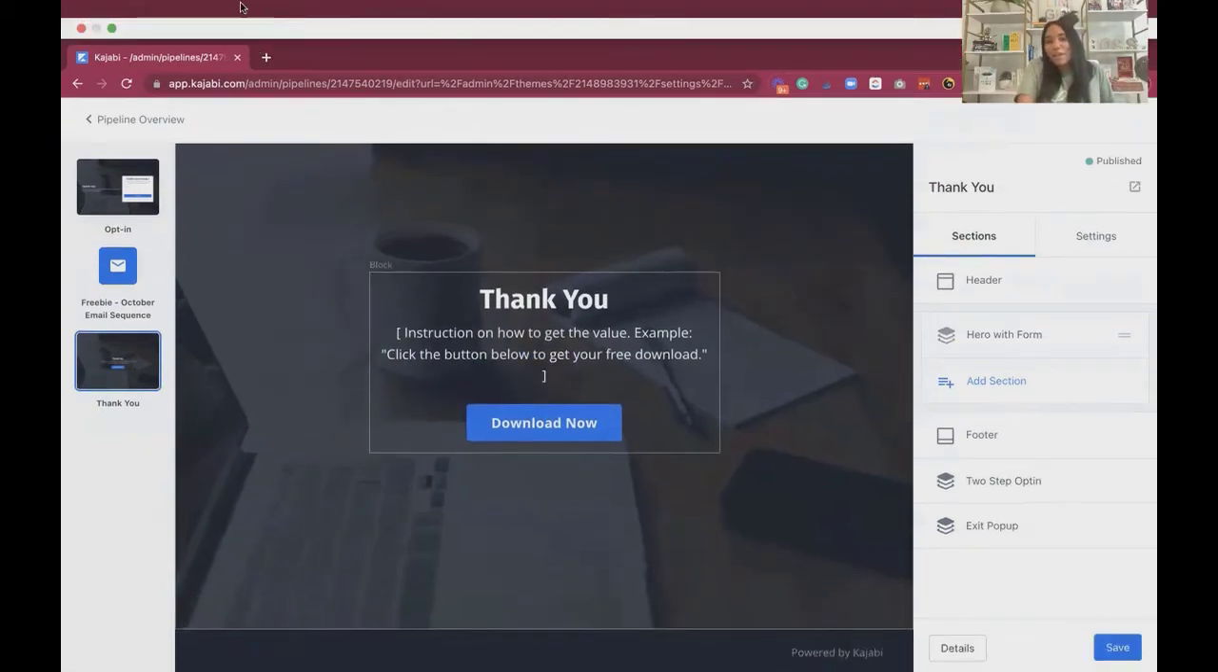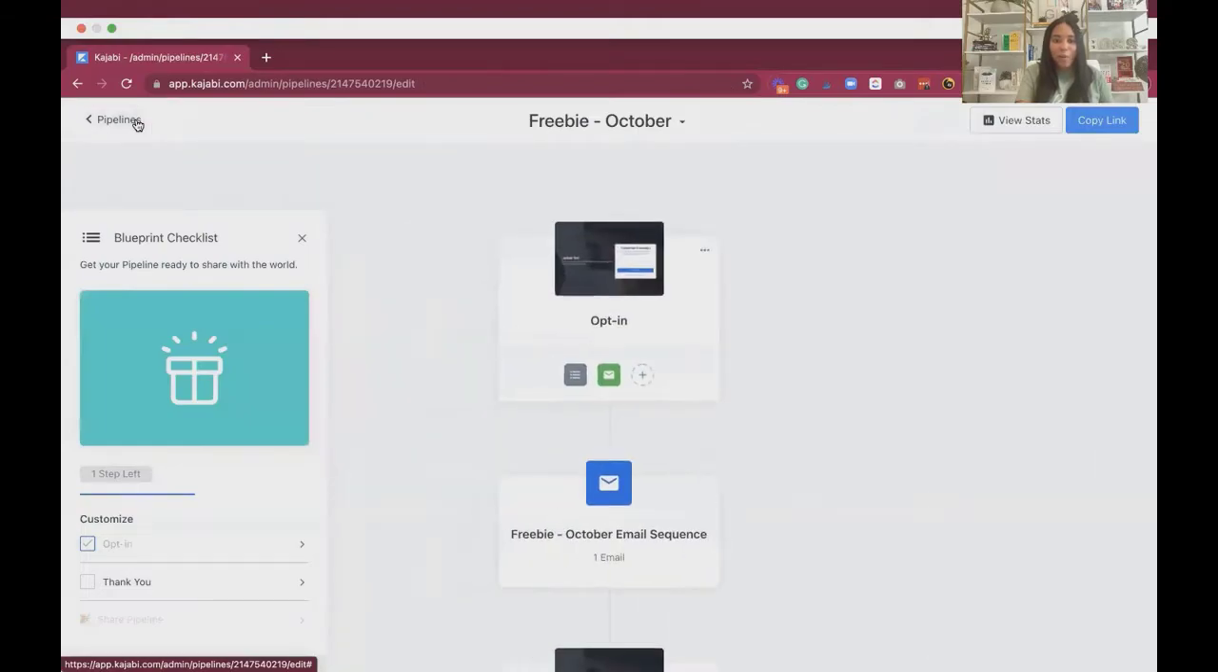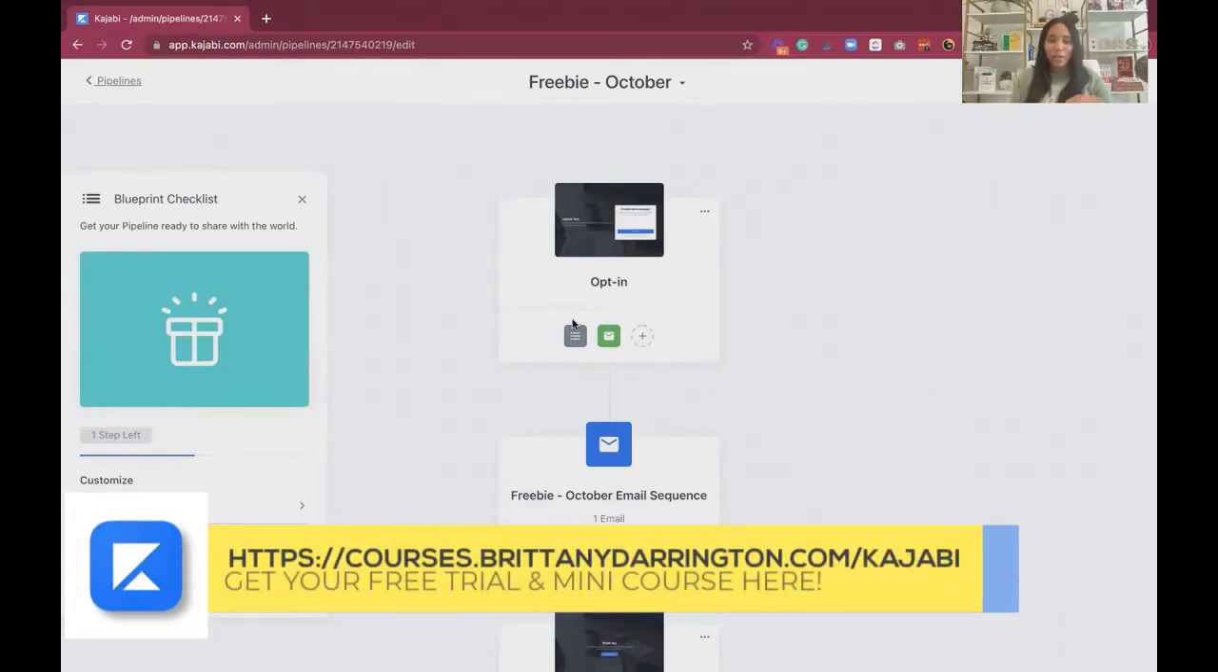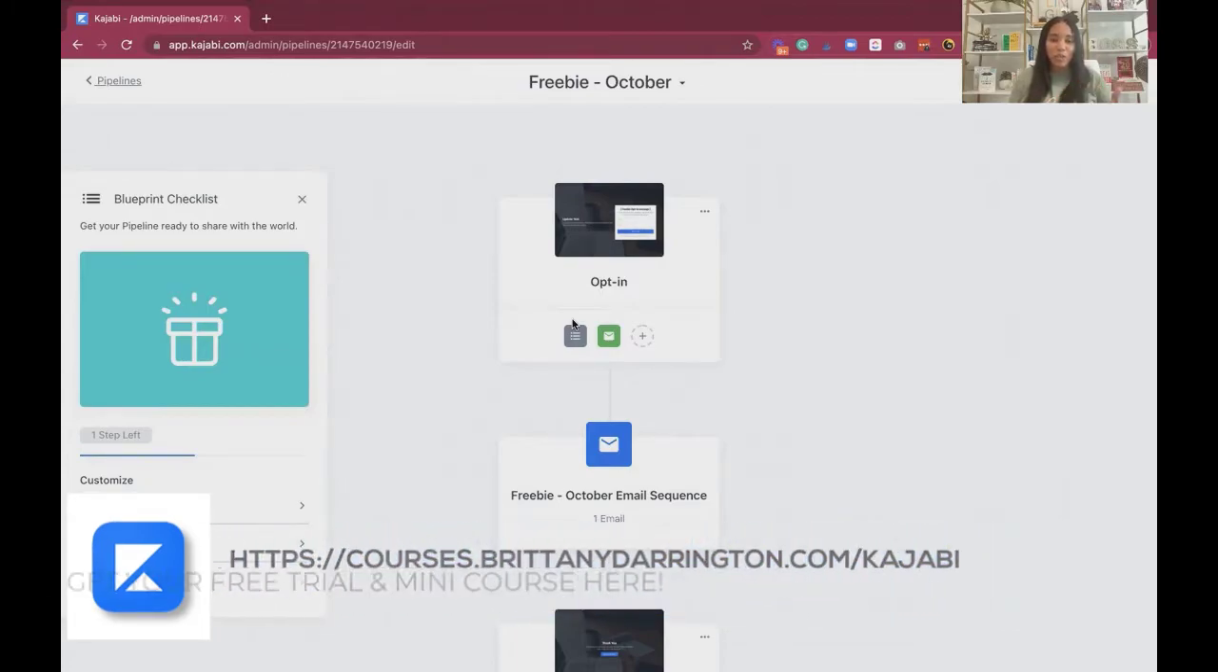Okay, so now you have that going. You have your opt-in all ready to go for your sales funnel. Now, again, there are several different sales funnels that you can choose from within Kajabi. You can go through some of these different pipeline blueprints and see which sales funnel is going to be best for what it is you're looking for.